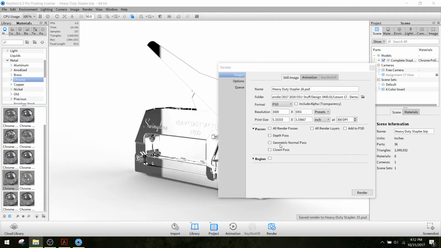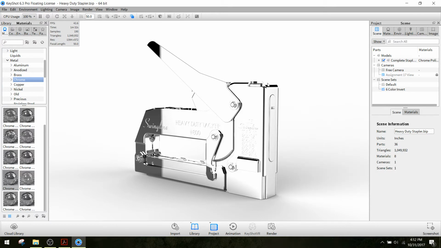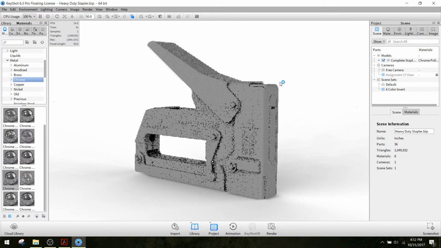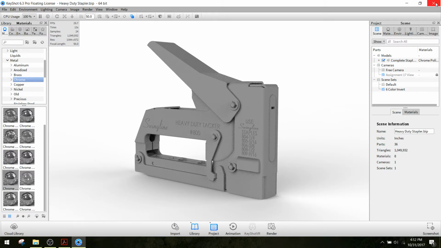Okay, that's it. Now you will notice there are a few other passes: depth pass, geometric normal pass. Those are things that I've not really used extensively in my own rendering. We can talk about that at another time. So that's good. I'm going to go ahead and undo those last two material selections, or maybe just not save what I already had here to get back to my original materials. But I think that's all I need to do in KeyShot.